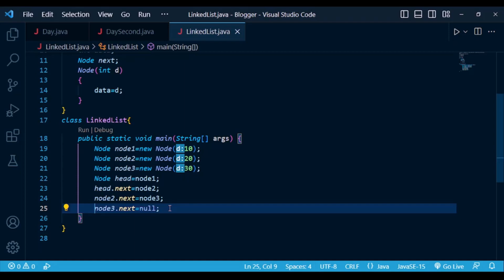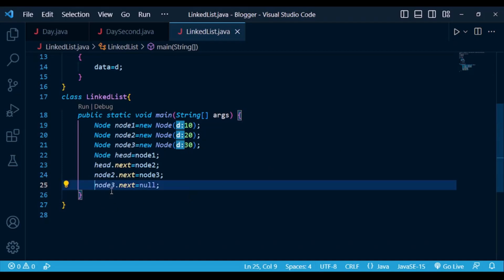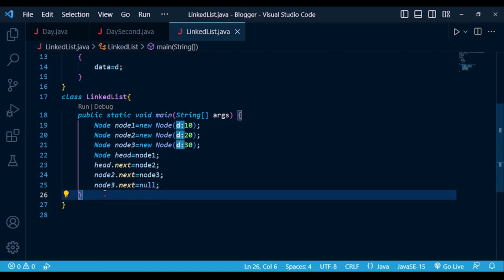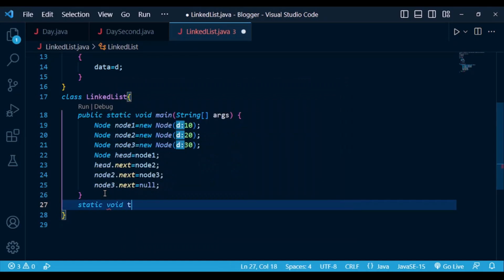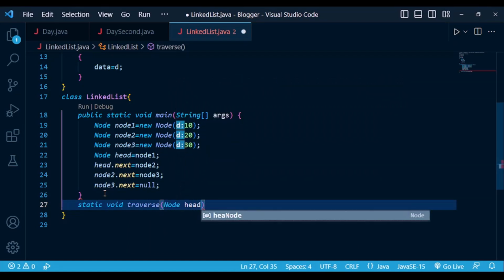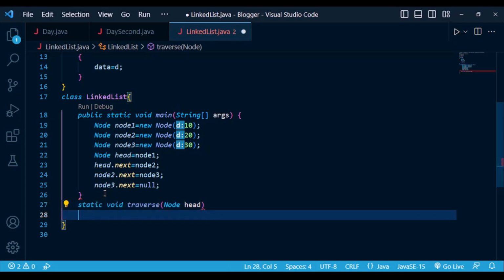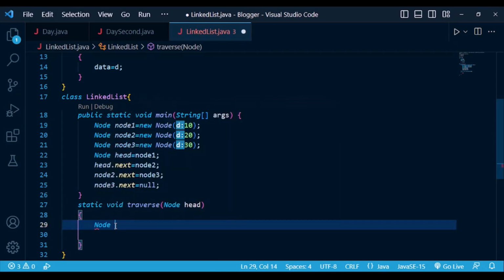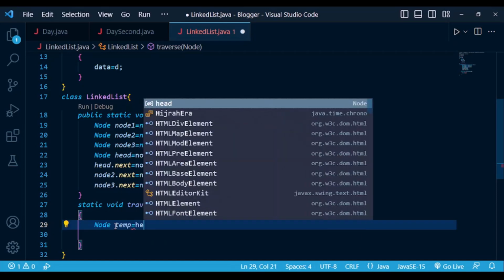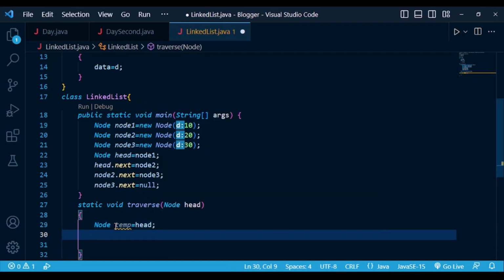So now the next thing that we'll be doing is to create a traverse function so that we can traverse this linked list. We'll be creating the traverse function inside the LinkedList class. In this function, we'll be passing the head of the linked list. Remember, this is the parameter that we have passed in the function traverse. Now we would be defining a temporary variable in which we would be assigning the head of the linked list.